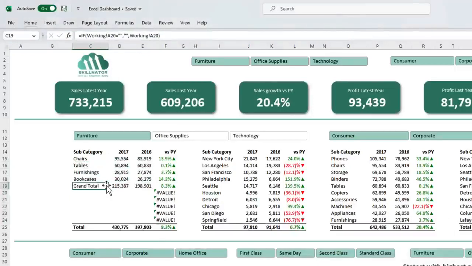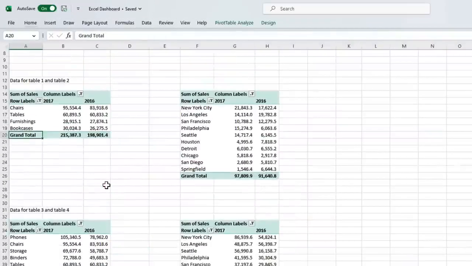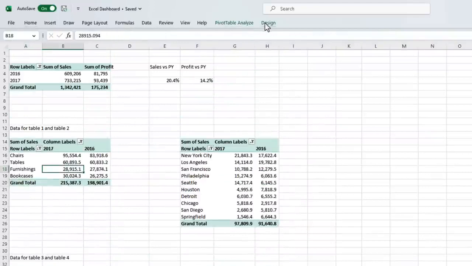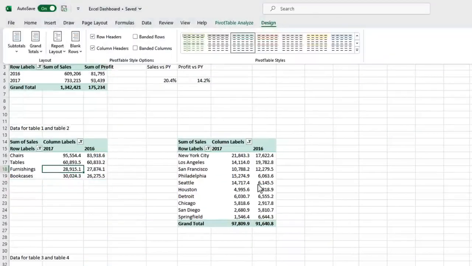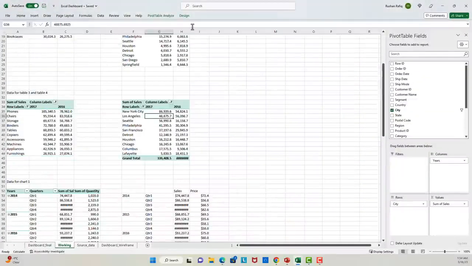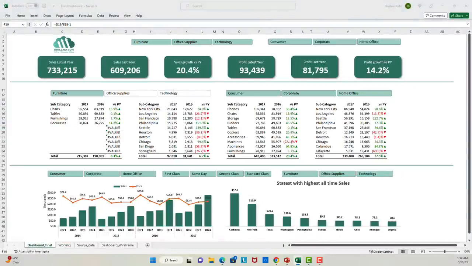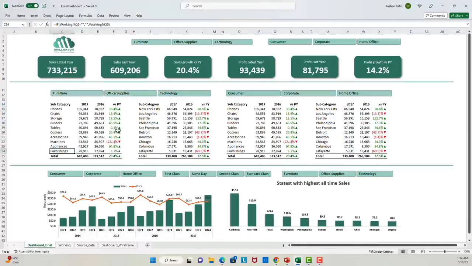Although the error is gone, there is still one problem, and that is we can see grand totals in our data. To solve this, I will go to the pivot tables on the working sheet and remove the grand totals. Next, I will apply the same logic to the growth versus PY column. And after that, I will copy these formulas to the rest of the tables. Now let's check it out once more. Everything seems to be working fine.